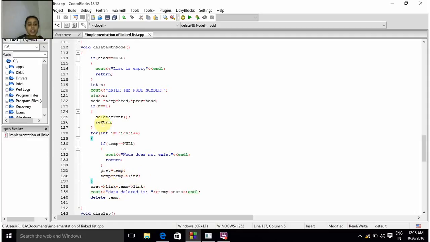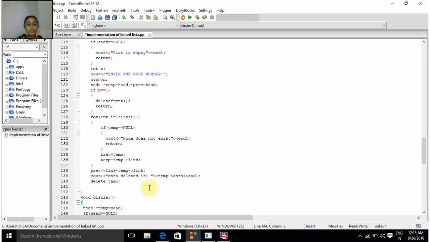Now outside this for loop we have another statement, that is, the link part of the previous node will be equal to the link part of the temp node, and the node is deleted. We'll display the deleted element, that is temp of data, and then we'll delete the temp.